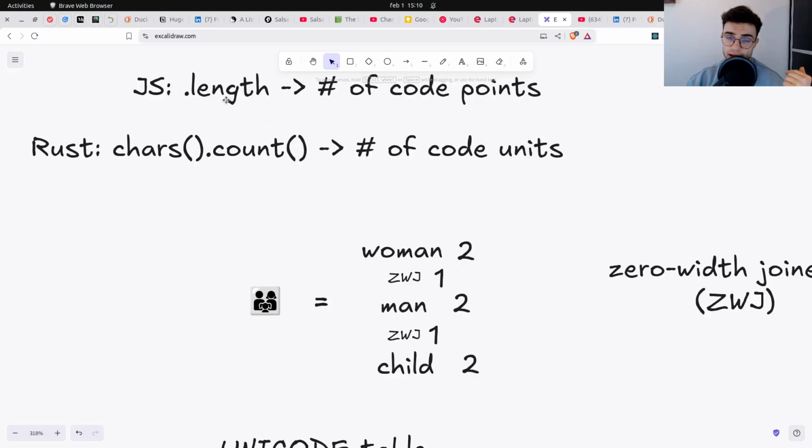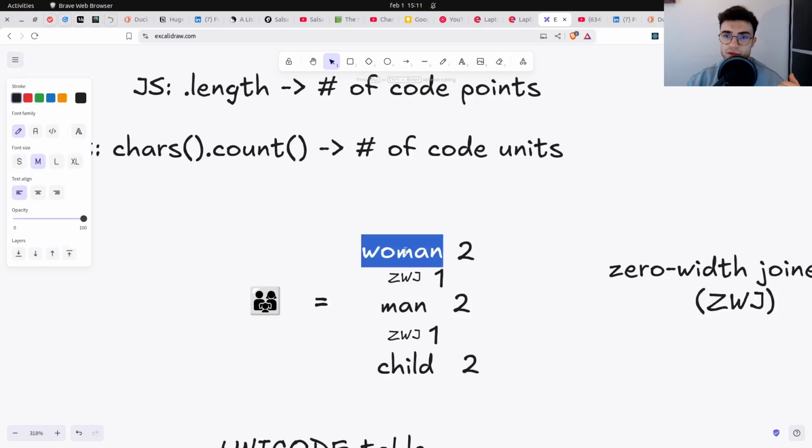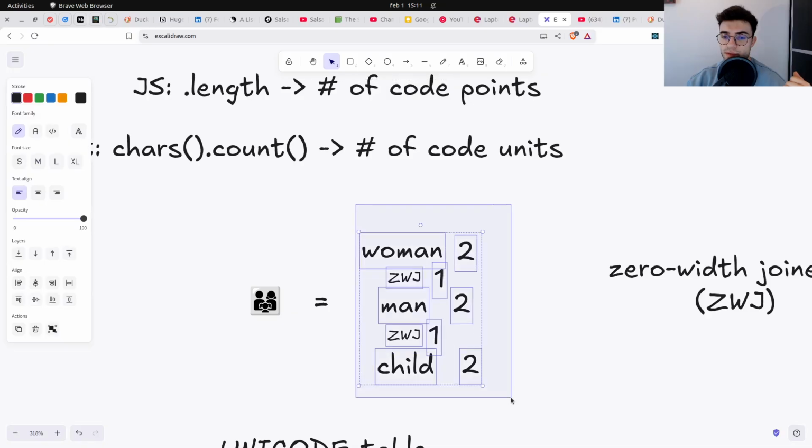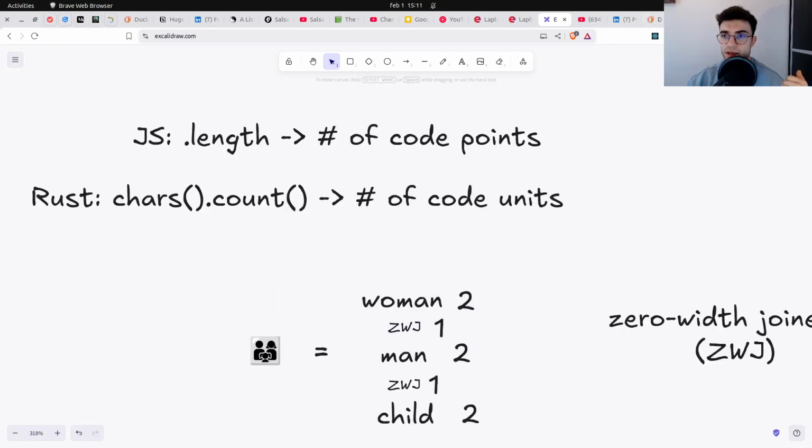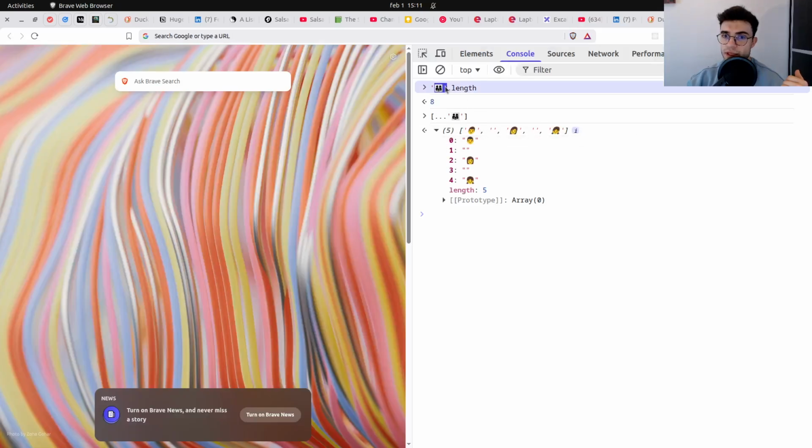Now coming back again to the length property, it will return the number of code points. Basically, it will take each code unit and check, based on the encoding scheme, how many code points are needed for this current code unit. For the woman emoji, there are 2 code points. For the zero width joiner, there is 1. For the man, 2. For the zero width joiner, once again, 1. And lastly, for the child, there will be 2. And if we sum up, we'll get 8. And this is why this will return 8.